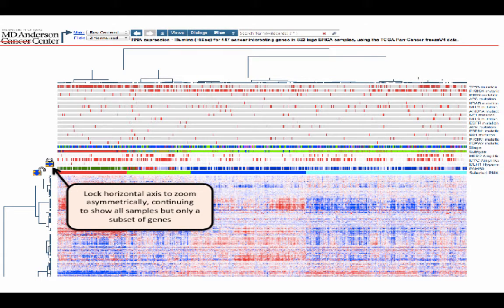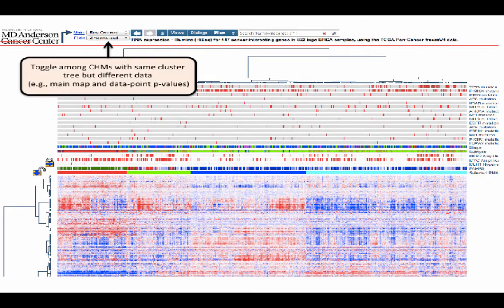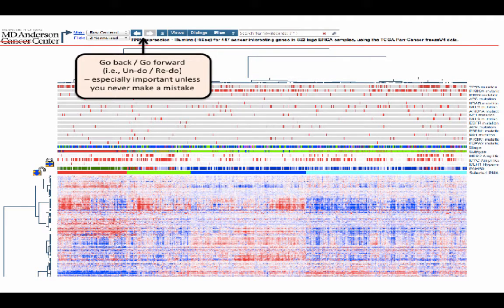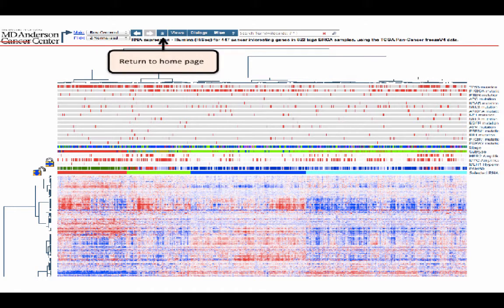You can zoom asymmetrically by locking an axis lock for either the horizontal or vertical axis. Future zoom actions will affect only the unlocked axis. We saw in the introduction that you can toggle among different data layers. Just to the right, you can use the backward and forward buttons to undo or redo navigation actions. When you click on the Home button, the browser will return to the home page containing the map, in this case our TCGA NGCHM compendium.